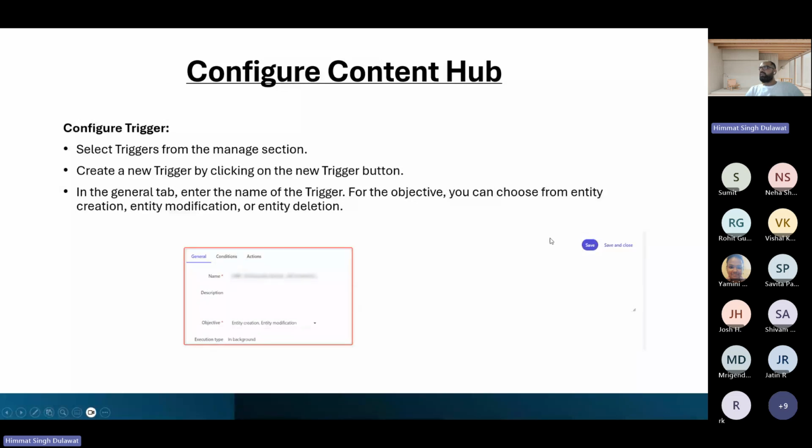So on the save button click, that trigger will invoke and it will execute that action which we defined as your bus service. So your content will be synced to the Sitecore XP. Here you can see we configure the trigger. The trigger option you will get from the manage section, and in trigger you will provide a name and objective. There are three objectives: creation, modification, and deletion. Select if any content is created or modified. At that time our action will trigger and data will sync to the Sitecore XP.